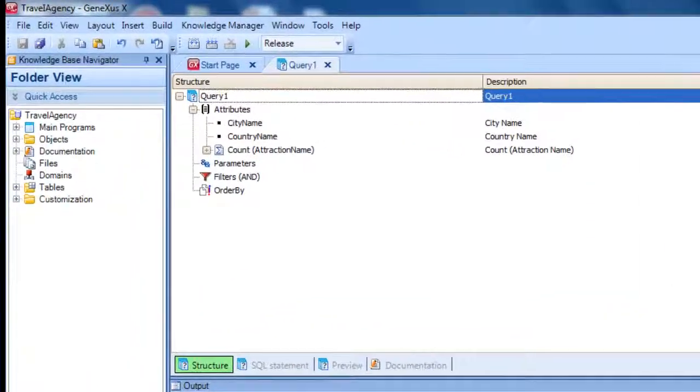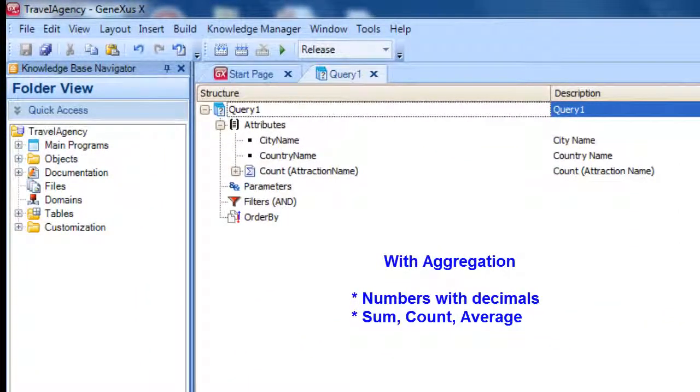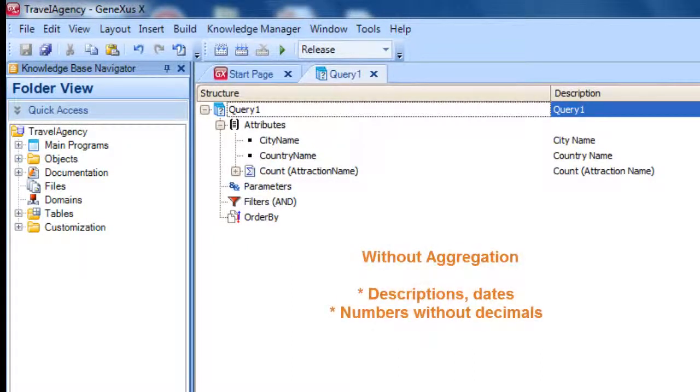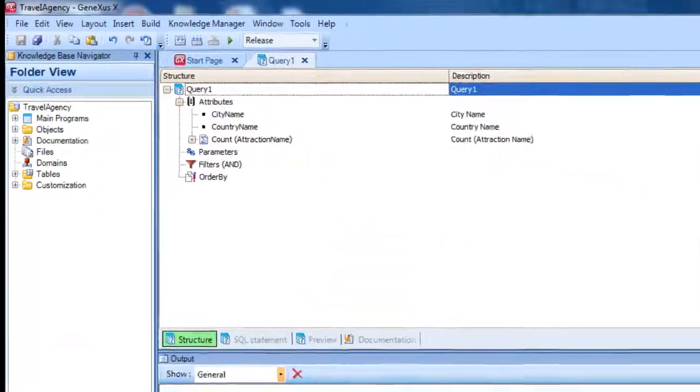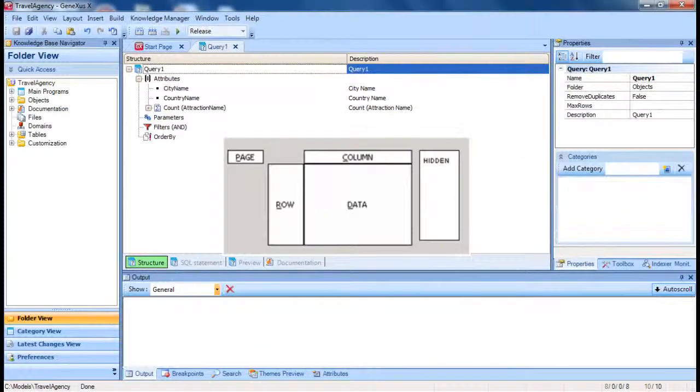In defining a query, an attribute may be considered with aggregation. This corresponds to numeric attributes with decimals: sum, count, and average. And without aggregation, this corresponds to descriptions, dates, and numbers with no decimals. Therefore, this determines its position within the dynamic table, either as an axis or as data. Axes are elements that allow pivoting, and they are automatically associated with attributes without aggregation. On the other hand, data are elements that are added according to axes and are automatically associated with attributes with aggregations.